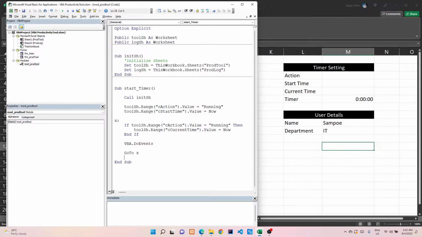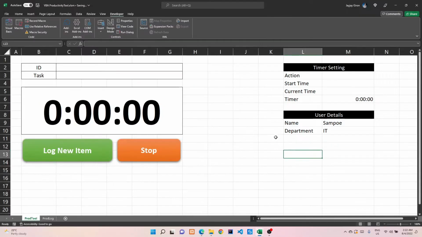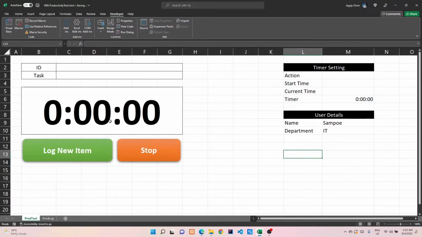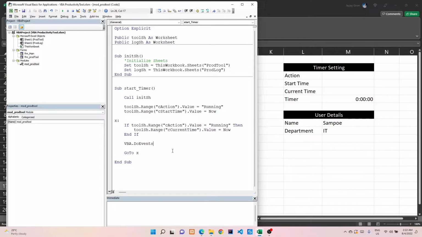So using DoEvents will allow us to do different actions in our workbook while the timer keeps on ticking. If we don't use DoEvents, it's hard to make this timer run. As long as this label is running, this part of the code will continuously work.